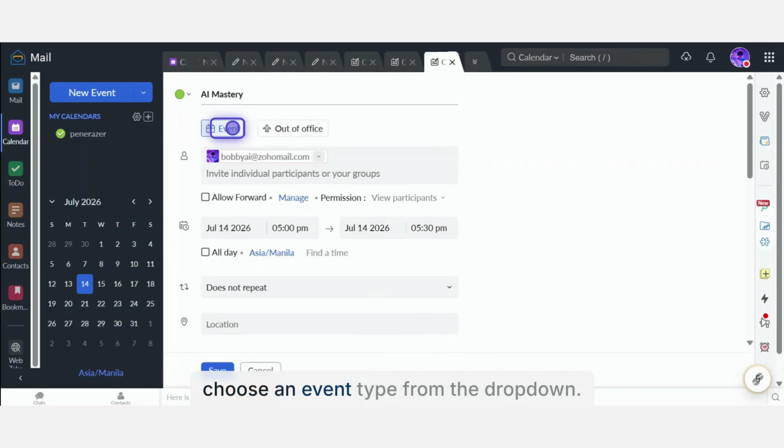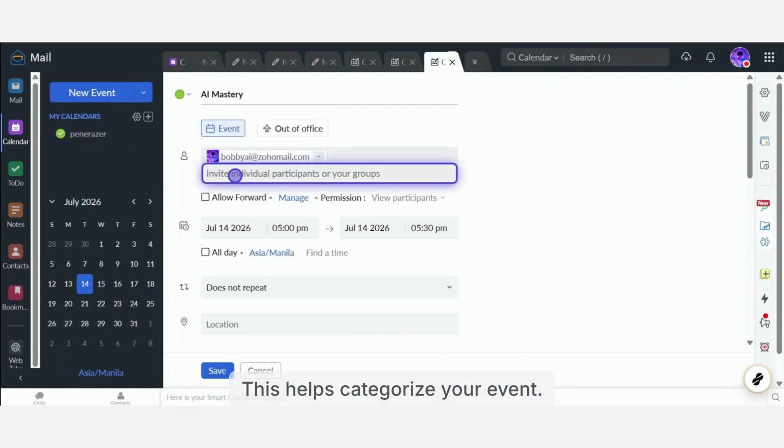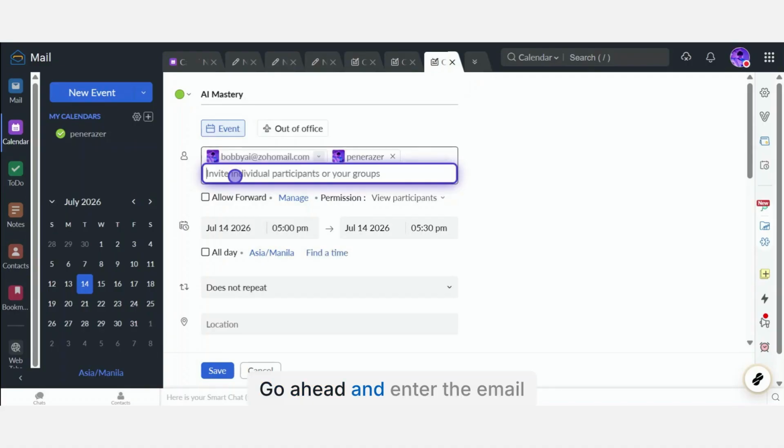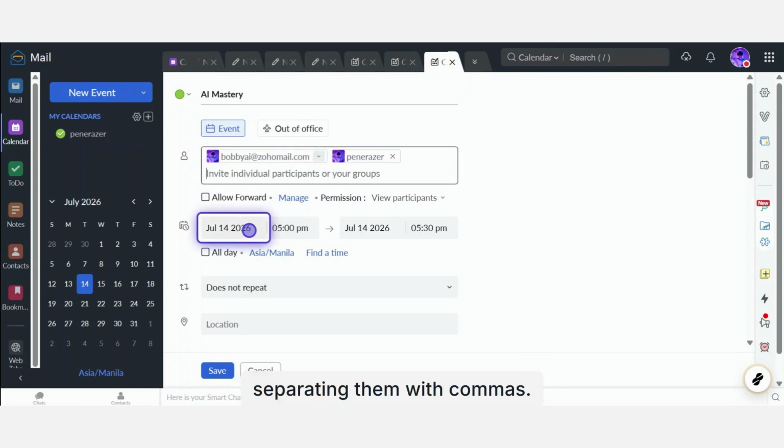Next, choose an event type from the drop-down. This helps categorize your event. Go ahead and enter the email addresses of your participants, separating them with commas.